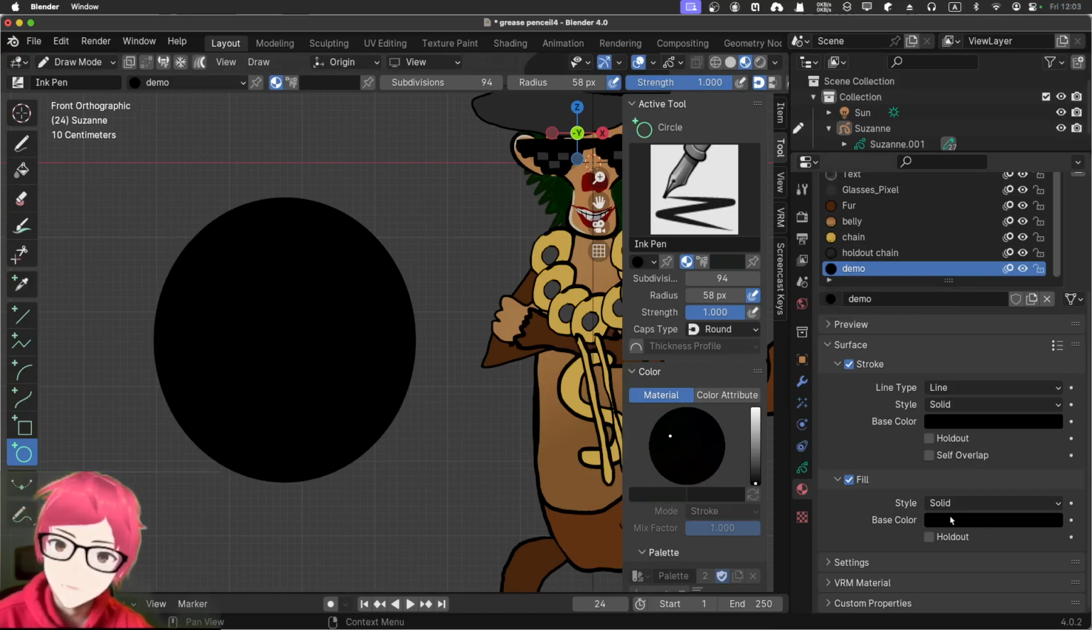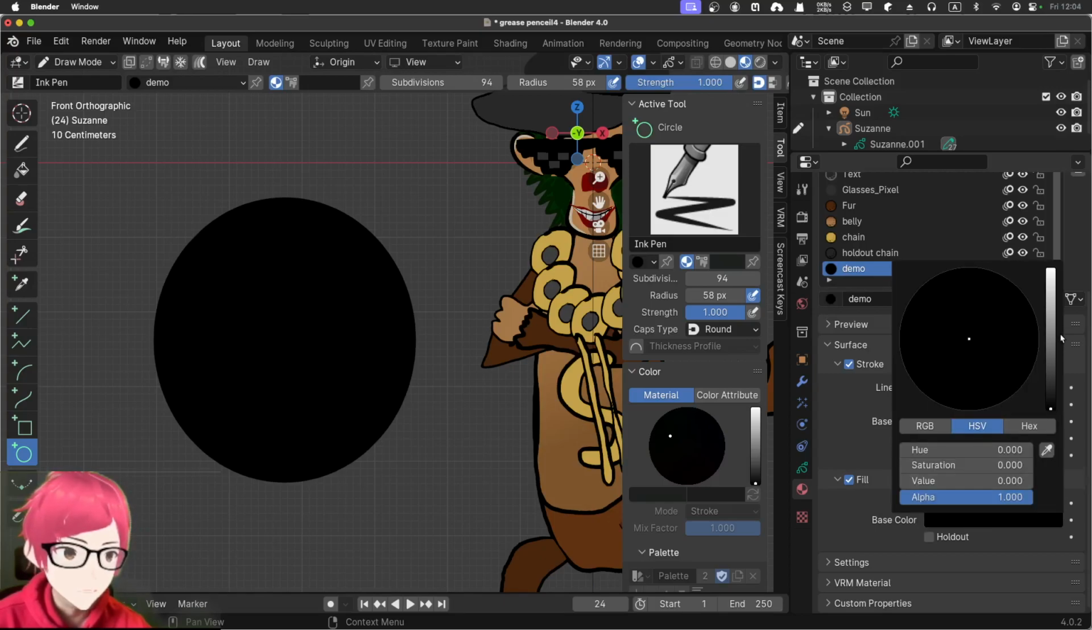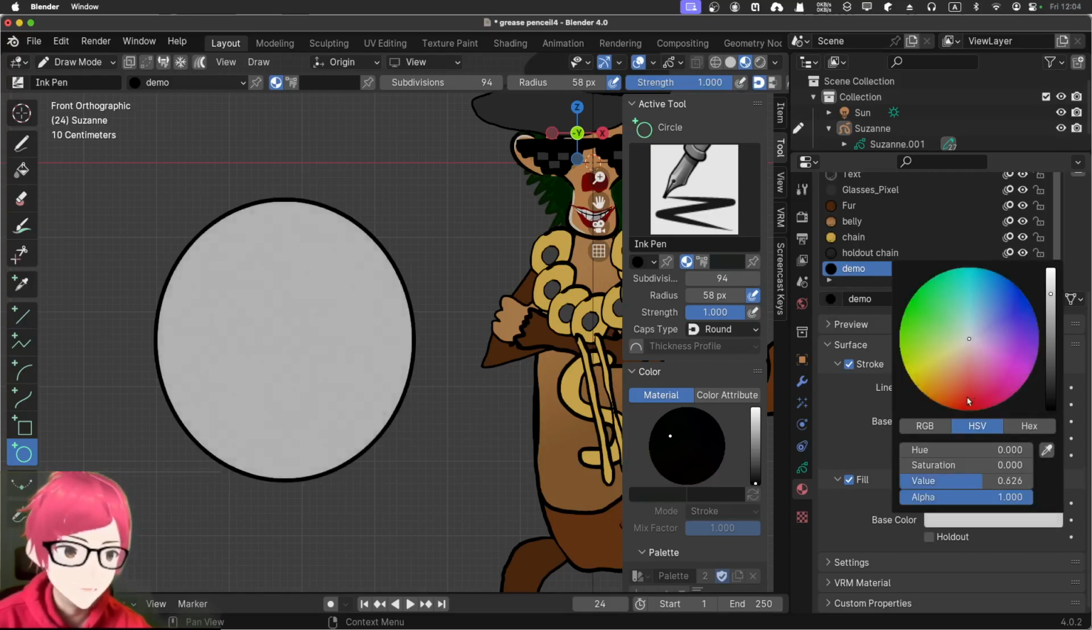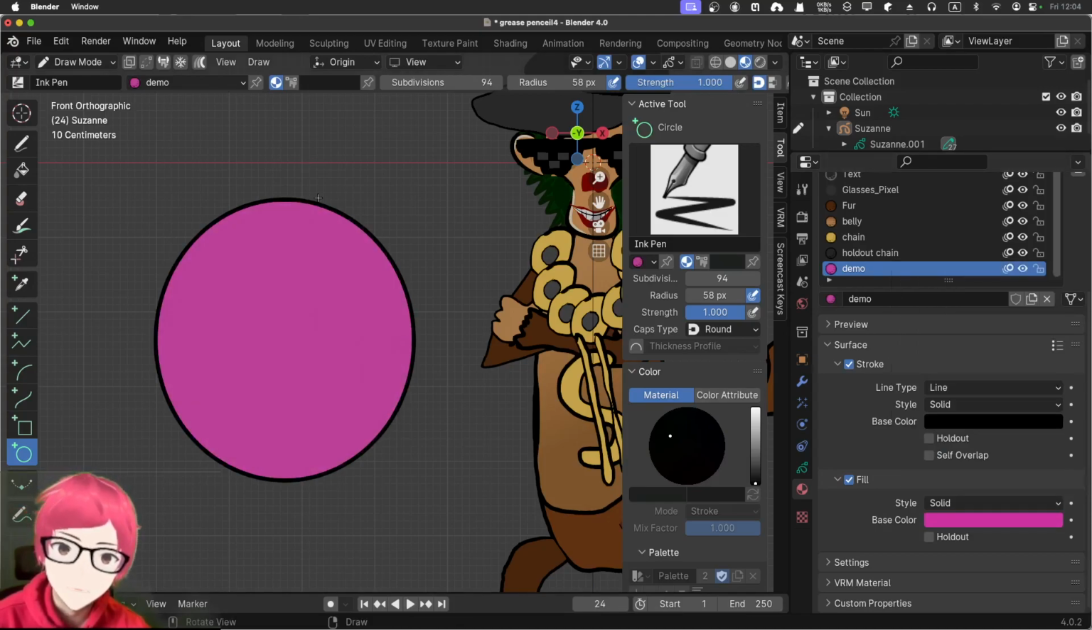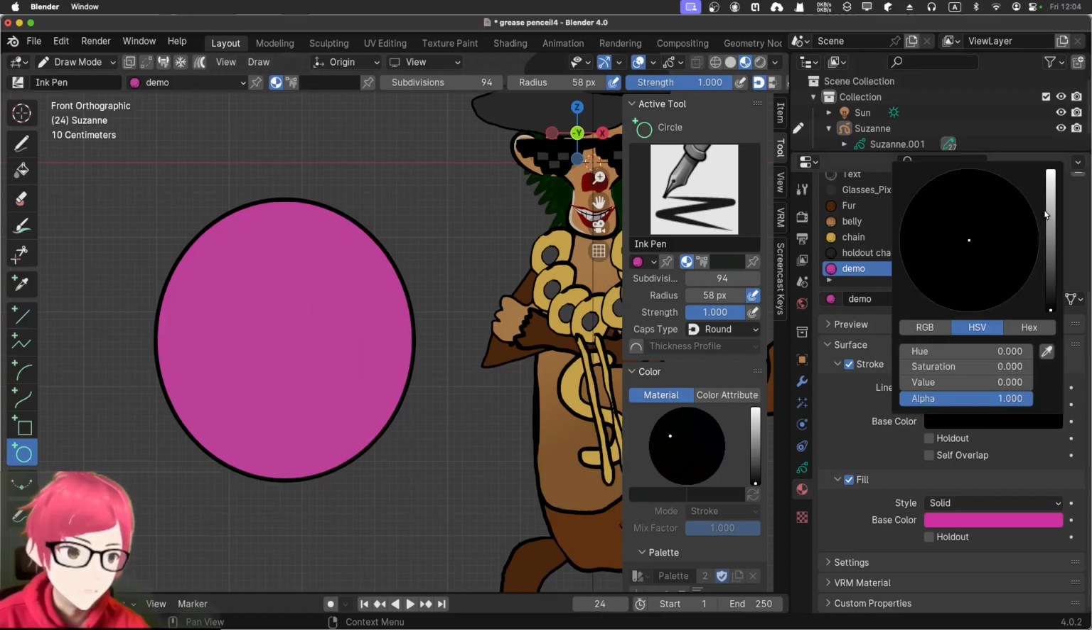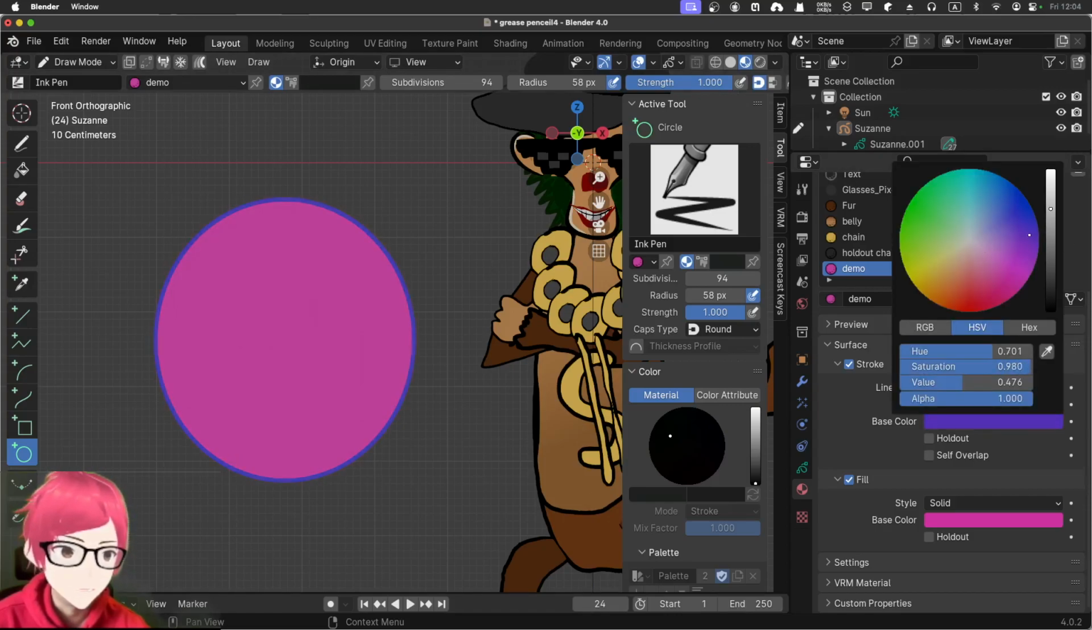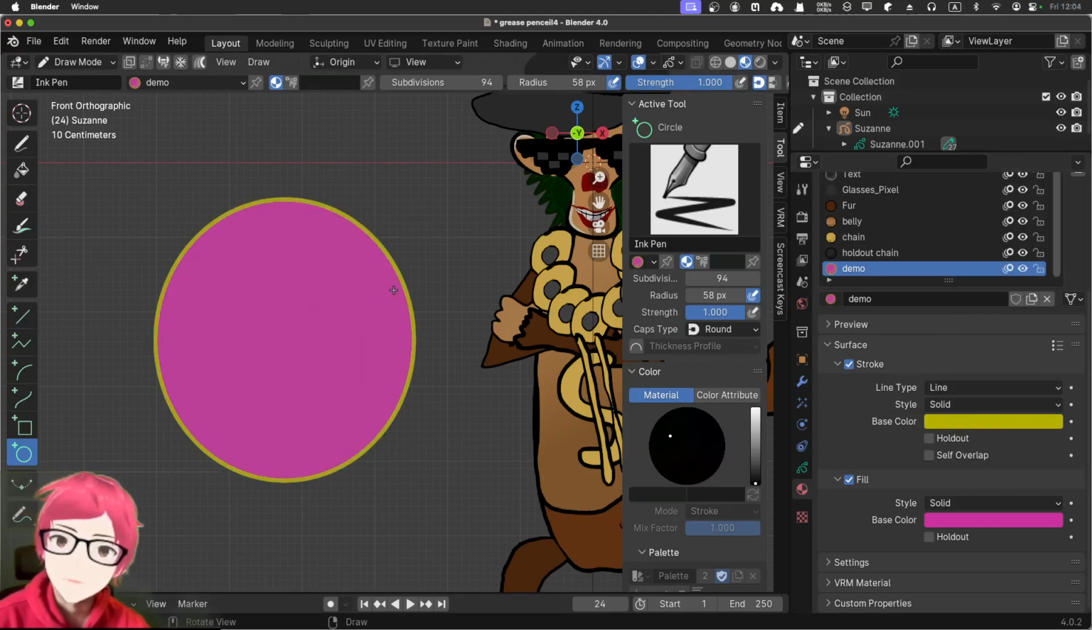I can change the fill. For example, if you want to change the color, I can change the color to something like this, so you can clearly see the difference. We've got a stroke, and of course you can change the stroke color as well. Let me just change something drastic, maybe a yellowish color, something like that. Nothing too fancy.